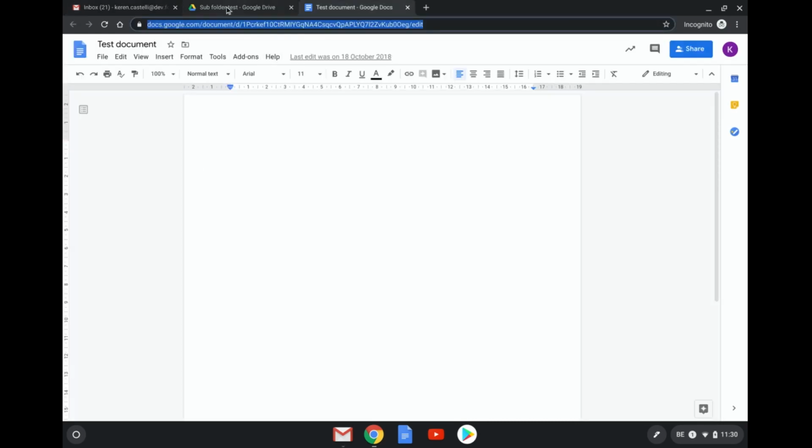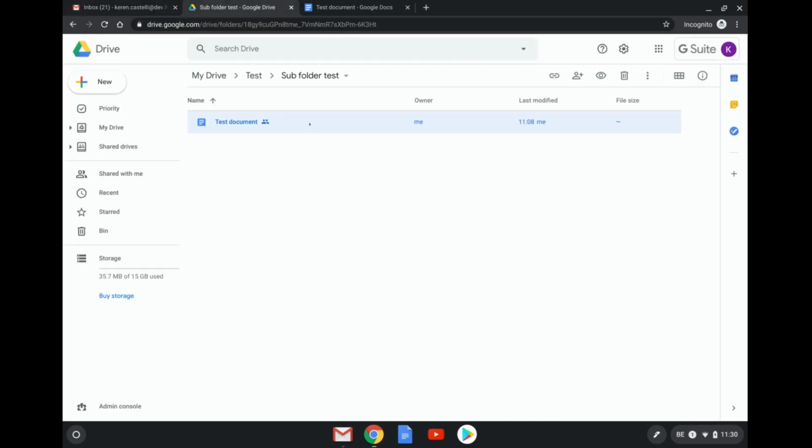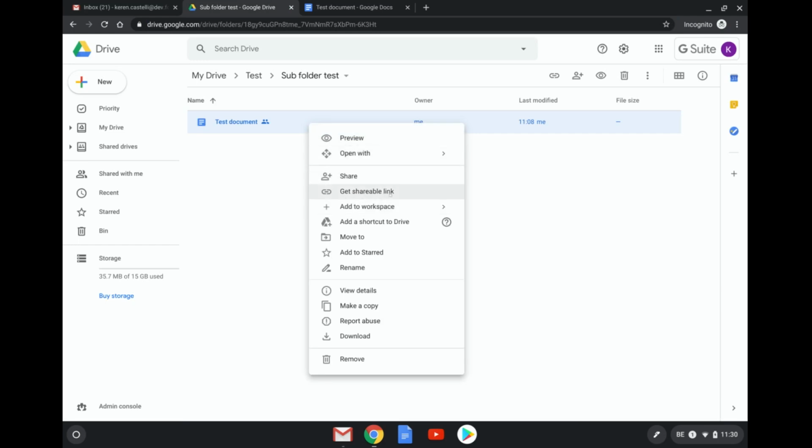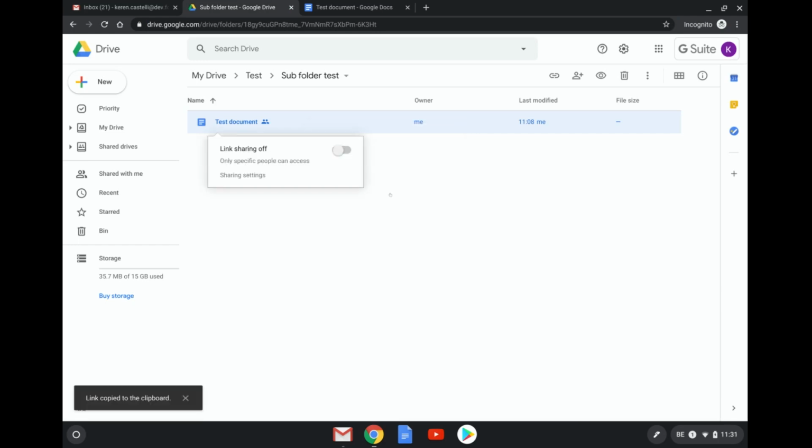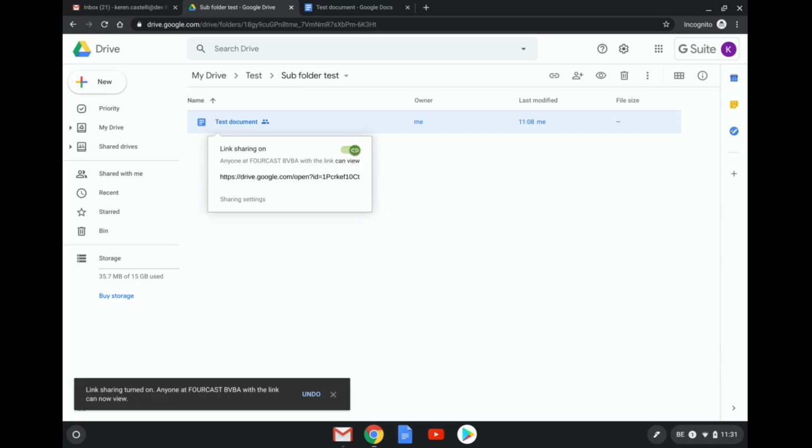Now, I just want to draw your attention here on one specific thing. If you click on Get Shareable Link, this means that anybody that has the link will be able to access your document if you select here this toggle. If you click on the toggle here, as you can see, anybody will be able to take a look at this document if they have the link.